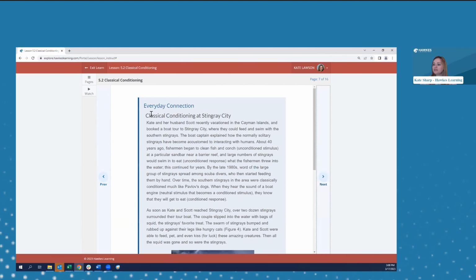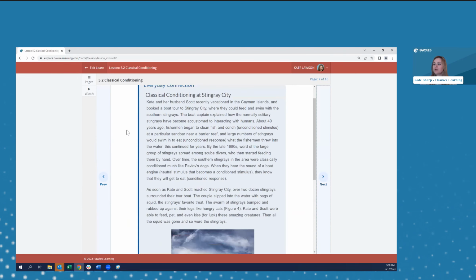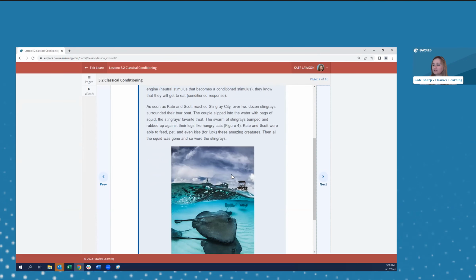We'll also include these everyday connections throughout, which is just trying to, again, make the content relevant for students, connect it back to things that they may have heard about or are familiar with and, quote, their real lives. This one is on classical conditioning at Stingray City in the Cayman Islands, and it just talks about the stingrays that swarm the tourist boats because they know that they're about to get fed.